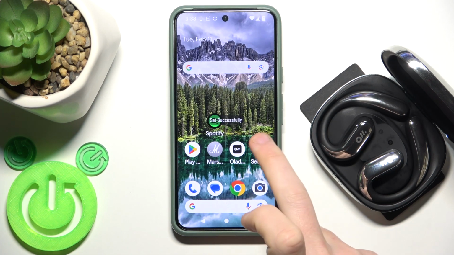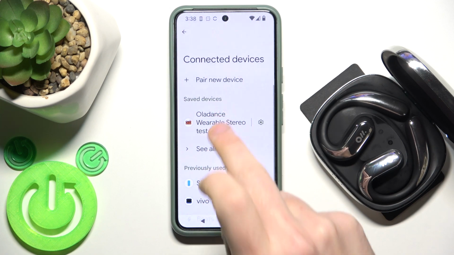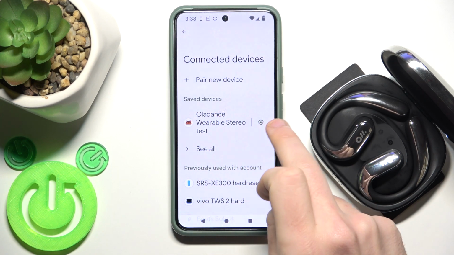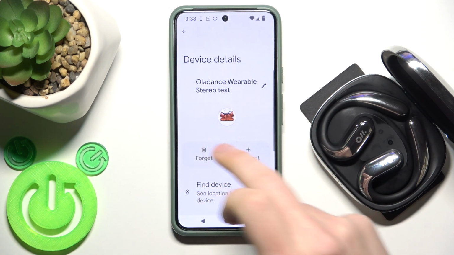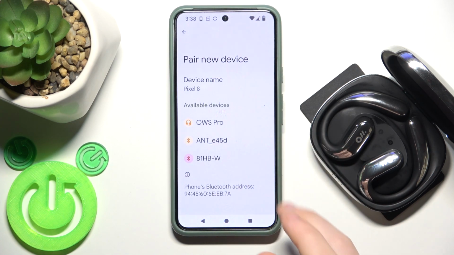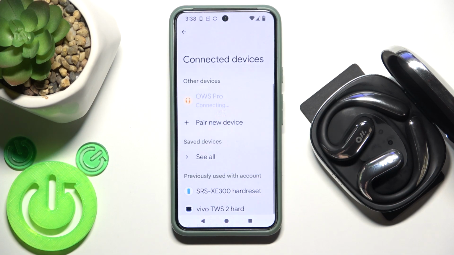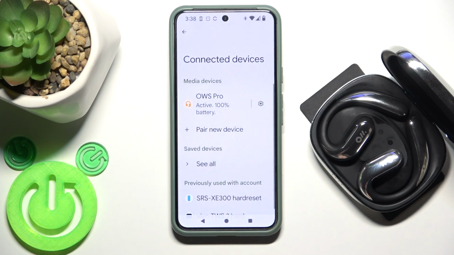Now hide the application, open settings, connected devices, and if you have Android you can just click on it and then click pair, or if you have iOS we should remove it, so forget. Now pair the new device, it entered pairing mode automatically, so just click on it in the device list and then click pair.